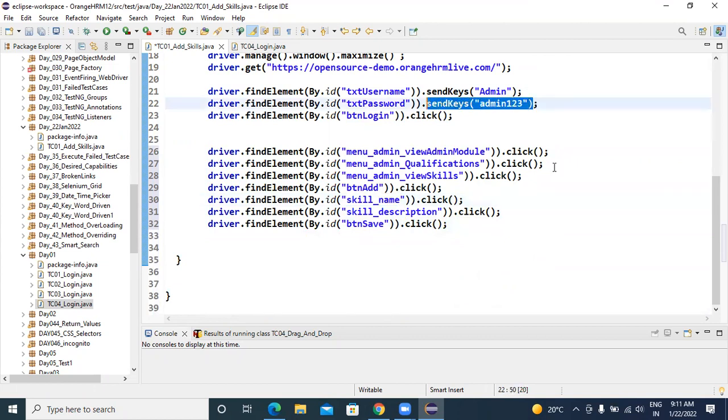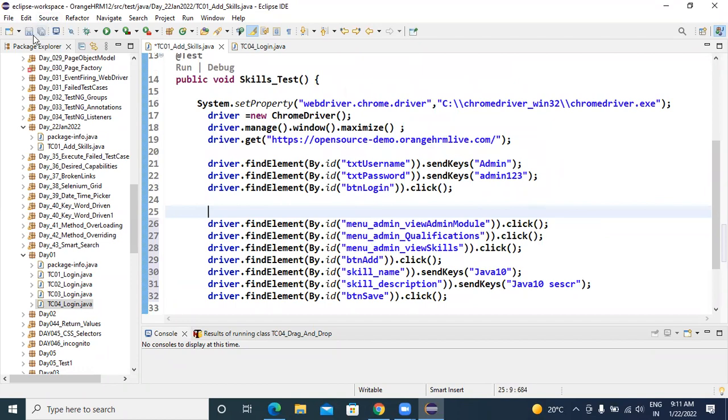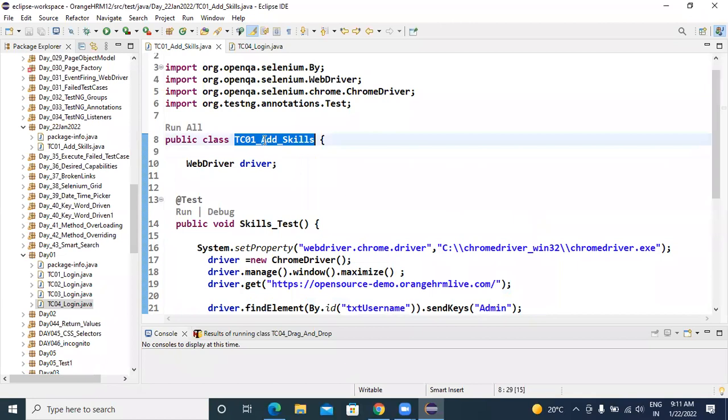So let me copy this send keys, Control C, Control V, and Control V. And here I want to type Java 10 and Java 10 description. So this is the value that will be typed while executing the script. Okay. So like that, I have automated a scenario, TC01 add skills.